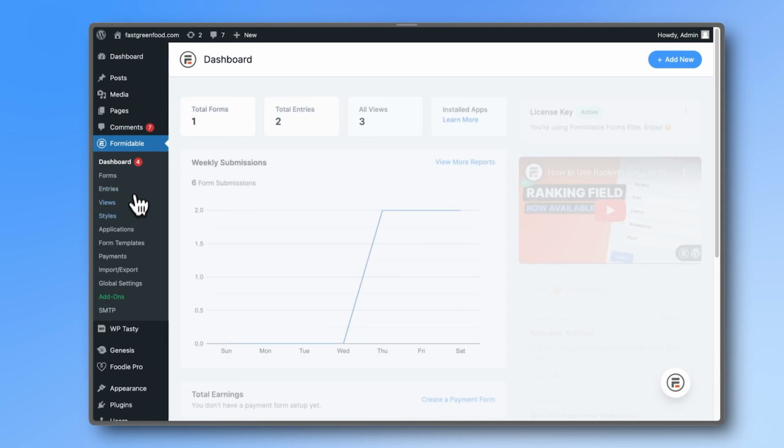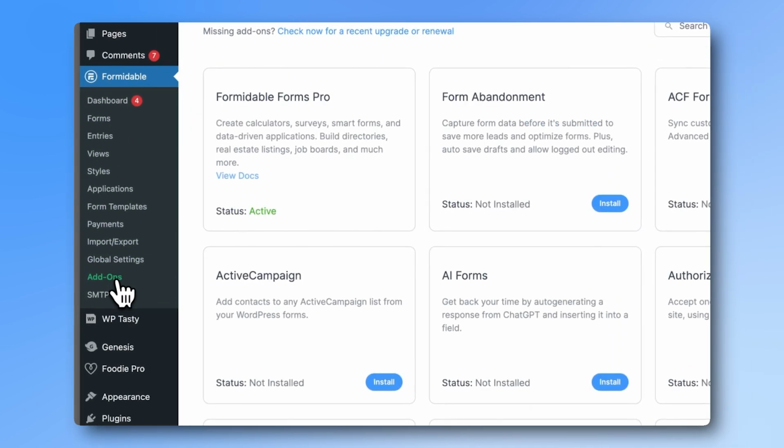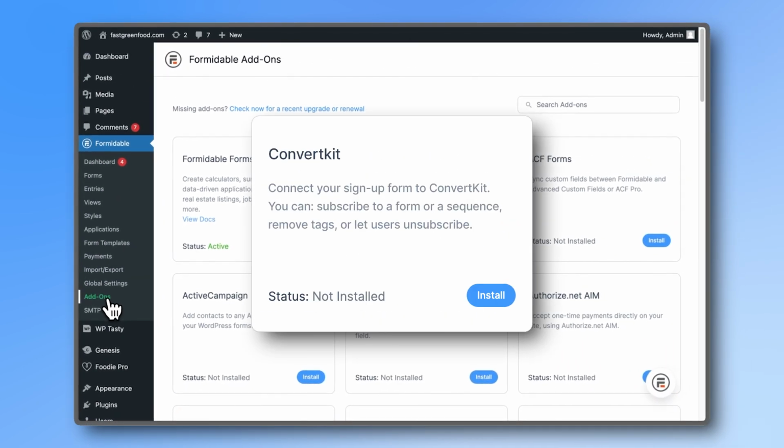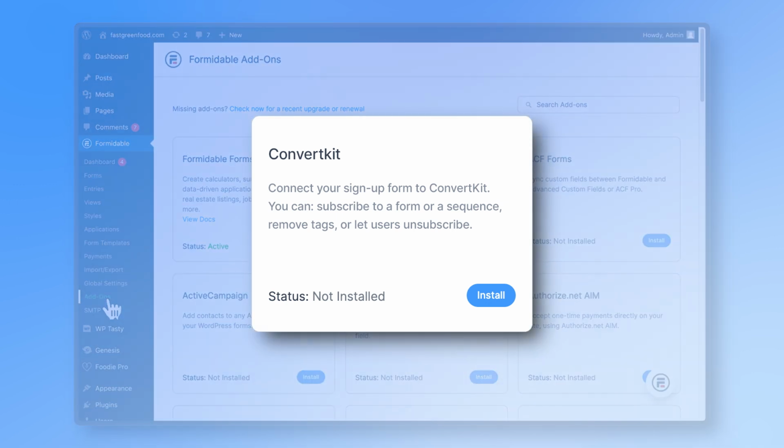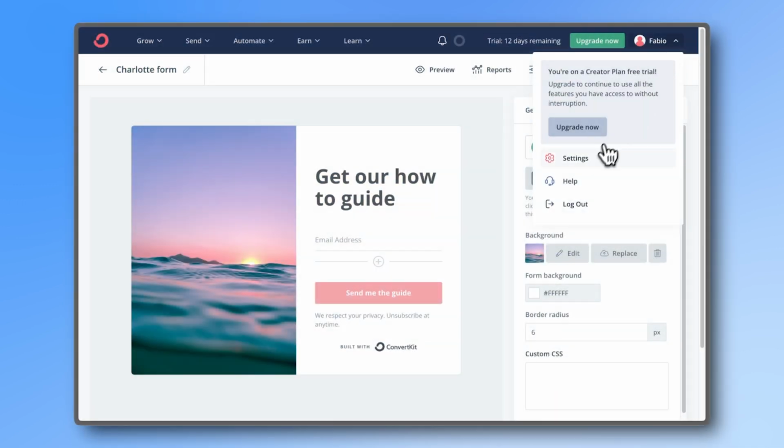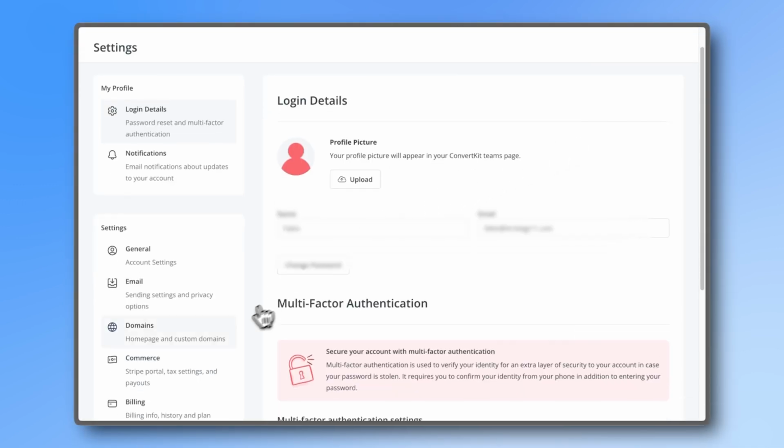Next, in your WordPress dashboard, navigate to Formidable Forms to install and activate the ConvertKit add-on under the Add-ons section. Head back to ConvertKit and click on your profile, Settings, Advanced Settings, and copy the API secret key.